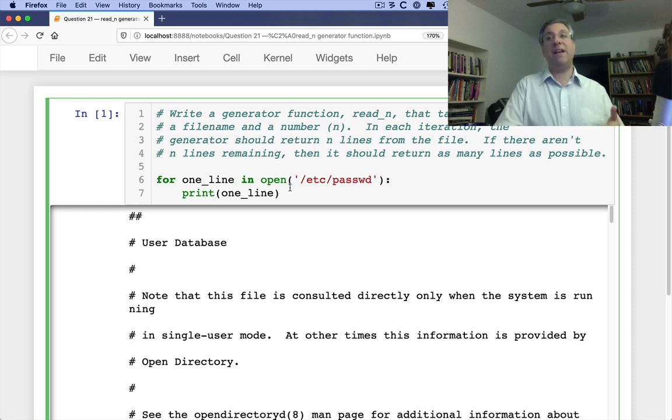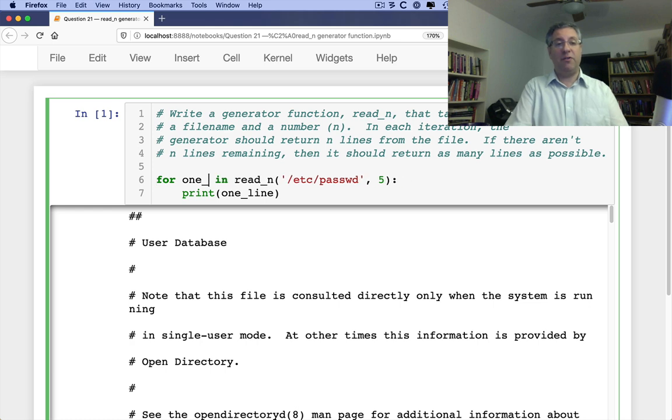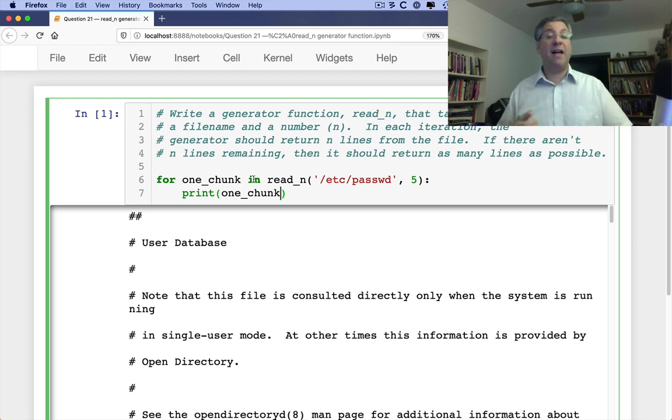Instead of reading one line at a time, we might want to read 2 lines, or 5 lines, or 10 lines at a time. So how can we do that? Well, we're going to need something that will fit into the iteration protocol. I'm going to want to say here, readN, let's say 5, and for one chunk. My goal is to be able to read one chunk at a time, and each chunk will have either 5 lines, or if we're at the end of the file, whatever remains there, and then we'll end.